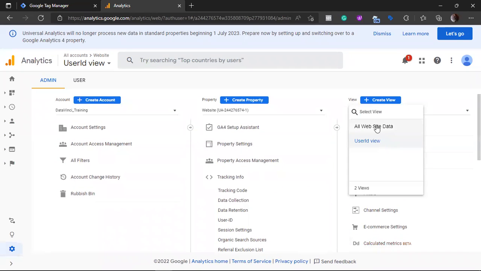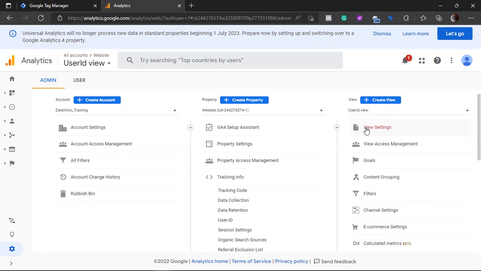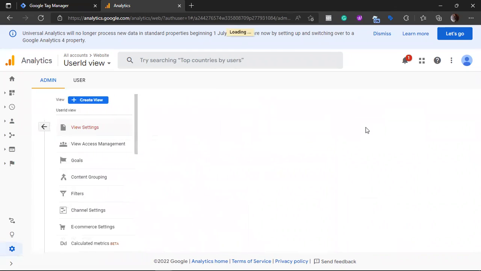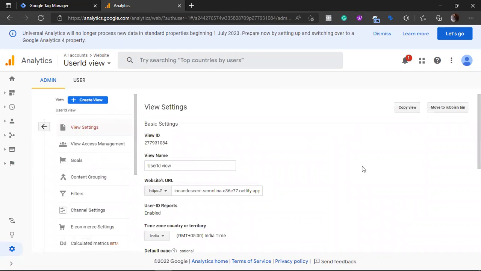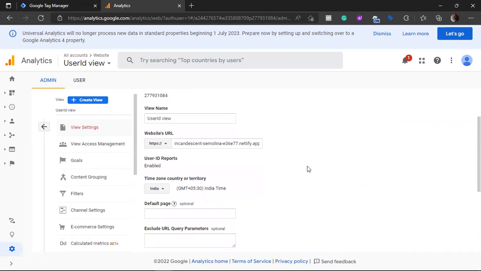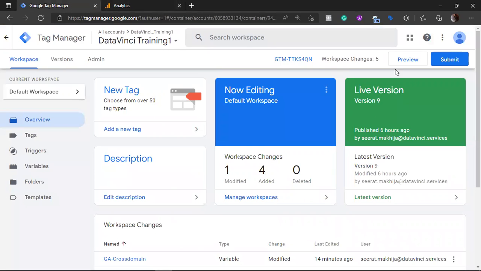So I have two views here, all website data and the user ID view. In the user ID view, if I go to the view settings, I can see that I have this option of user ID reports enabled, right? So they are enabled for us. Now, what do I do? I go to my website and let's click preview.